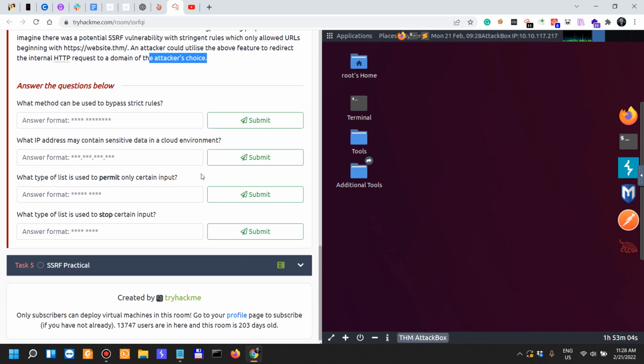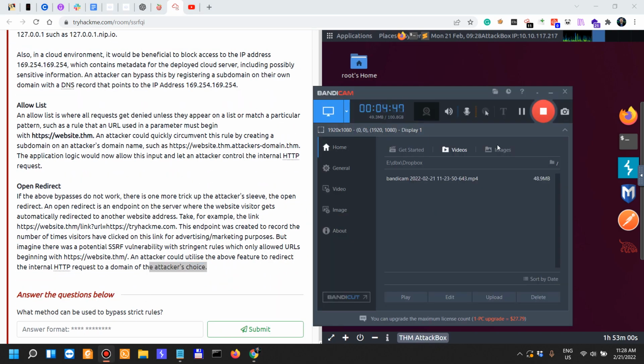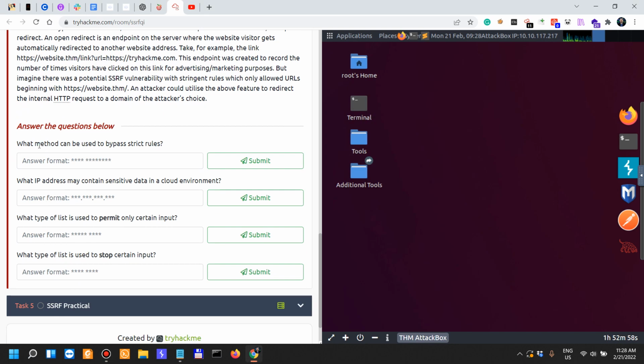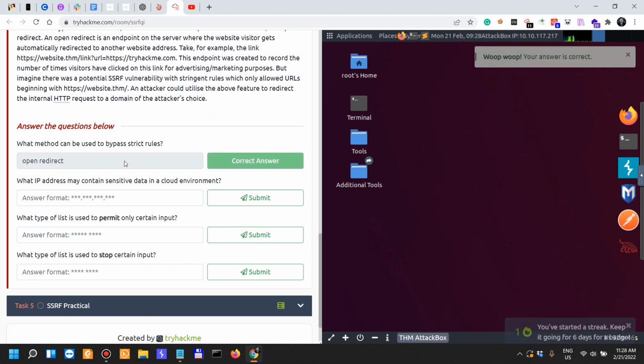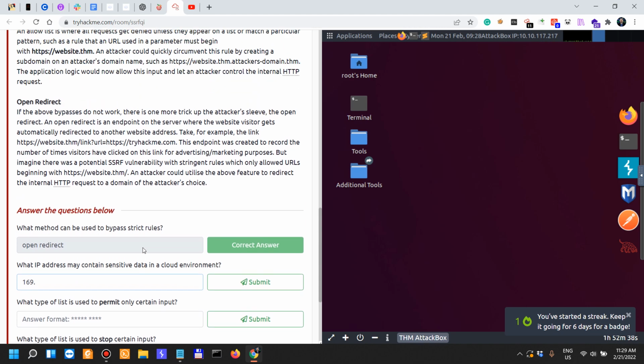Now, leaving aside all this theory and making sure that we're recording here, let's actually answer these questions. What method can be used to bypass strict rules? Open redirect. What IP address may contain sensitive information in a cloud environment such as AWS, GCP, and maybe Azure?